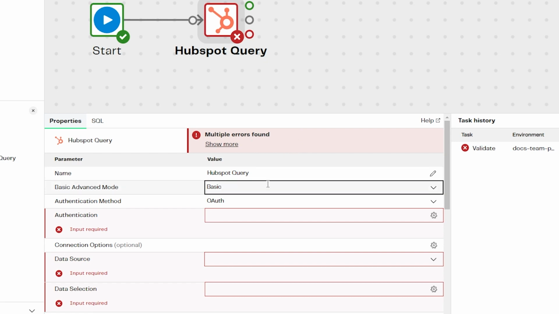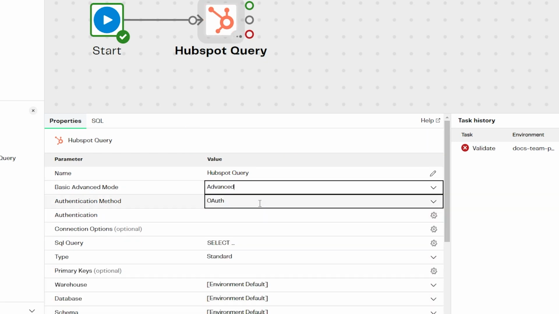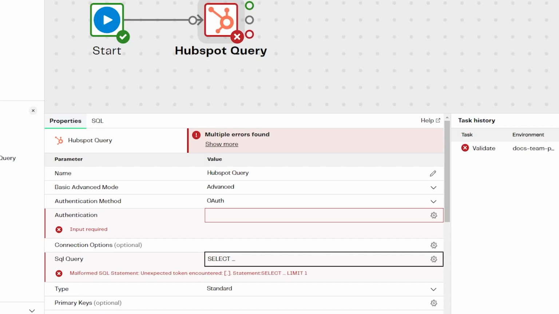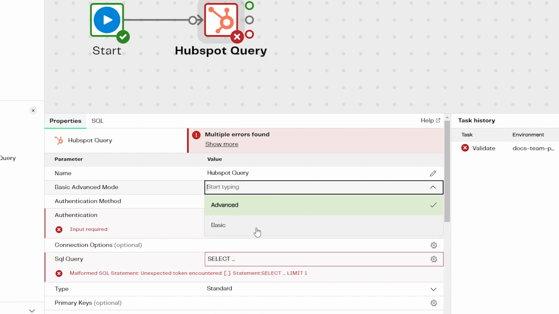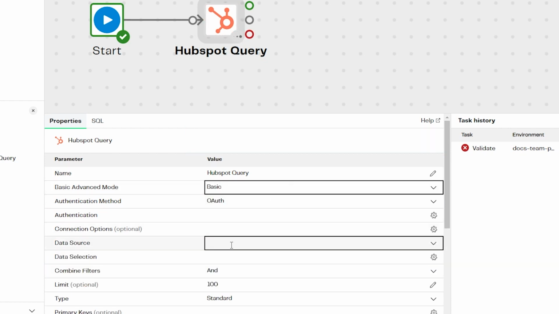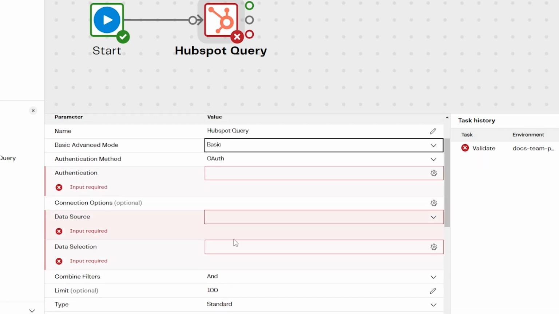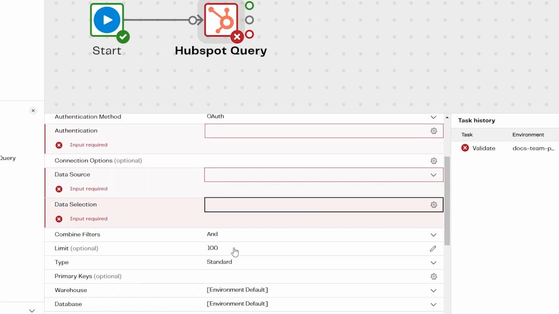Basic and Advanced mode gives you the option to construct your query in two different ways. Advanced mode requires you to write SQL to query your HubSpot data. In basic mode, you can construct a query using the data source and data selection properties to select the data source and columns to use in a query.